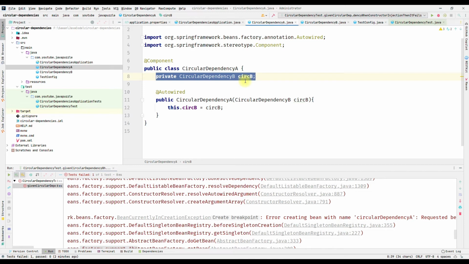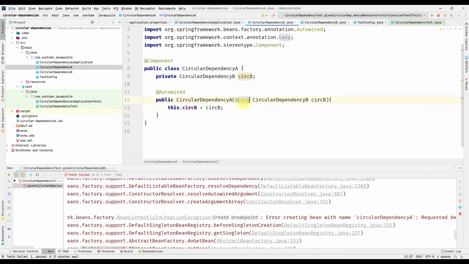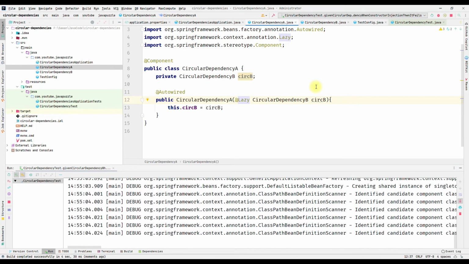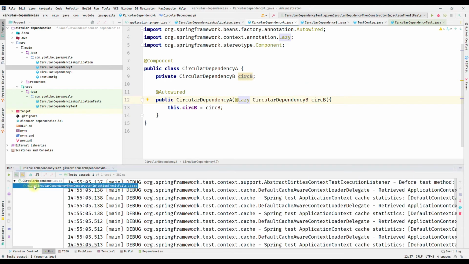So instead of fully initializing the bean, it will create a proxy to inject into the other bean. The injected bean will only be fully created when it's first needed. To try this with our code, in our class CircularDependencyA, we just have to add one annotation, @Lazy, from the Spring Framework context annotation. Now if I save this and try to run the test, you will see this time our test passes.